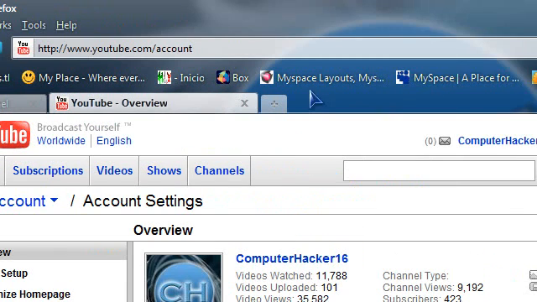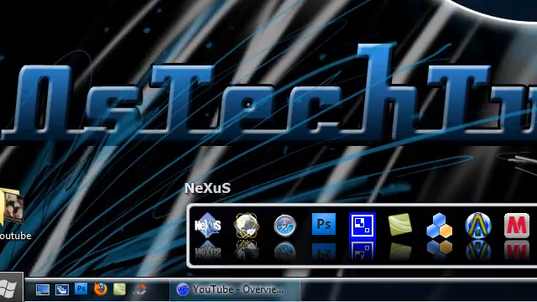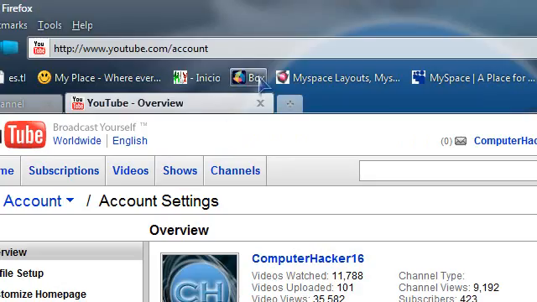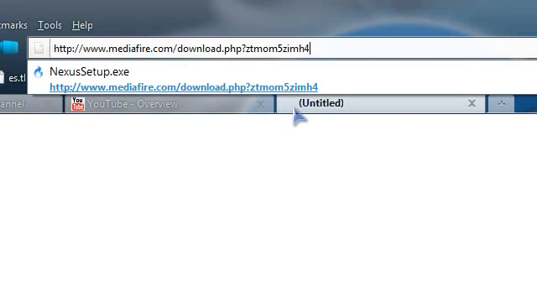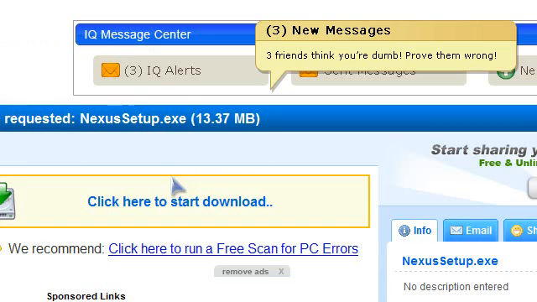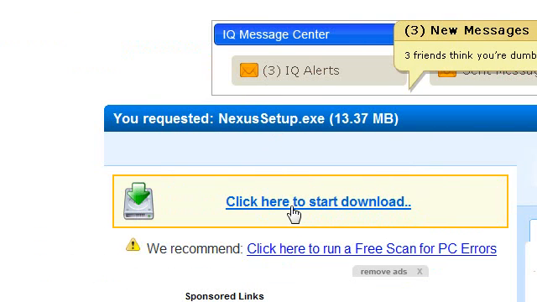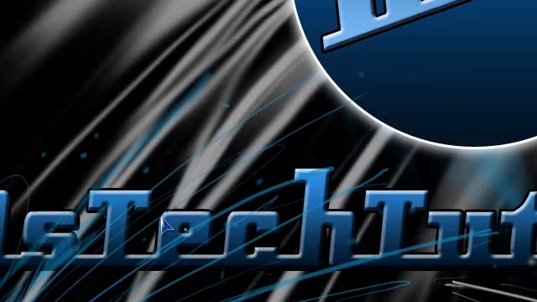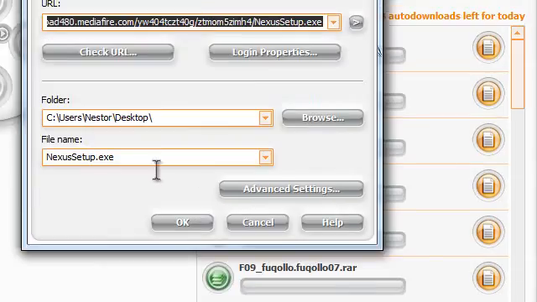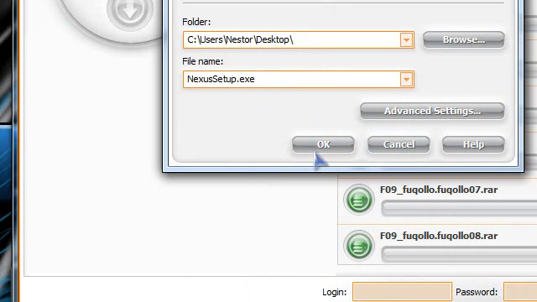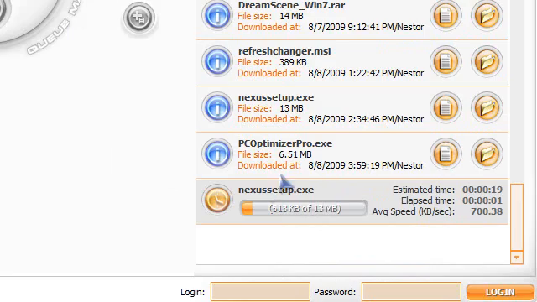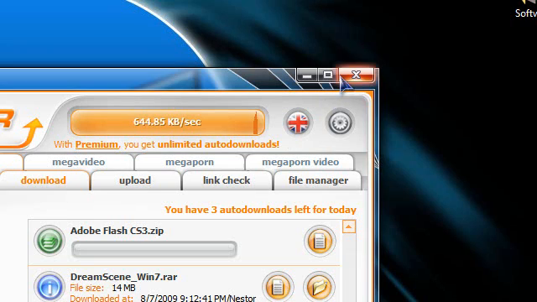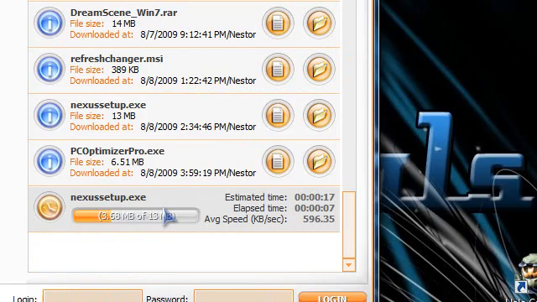So let's get started. First, you want to download this free dock. I'm going to use the link that he gave in his video. It should be MediaFire. I'll have it in the description. Then just click on this box where it says click here to start download. Just save the file. Once you save it, it's going to give you a Nexus setup exe. You just run it, install it, and that's pretty much what you have to do.